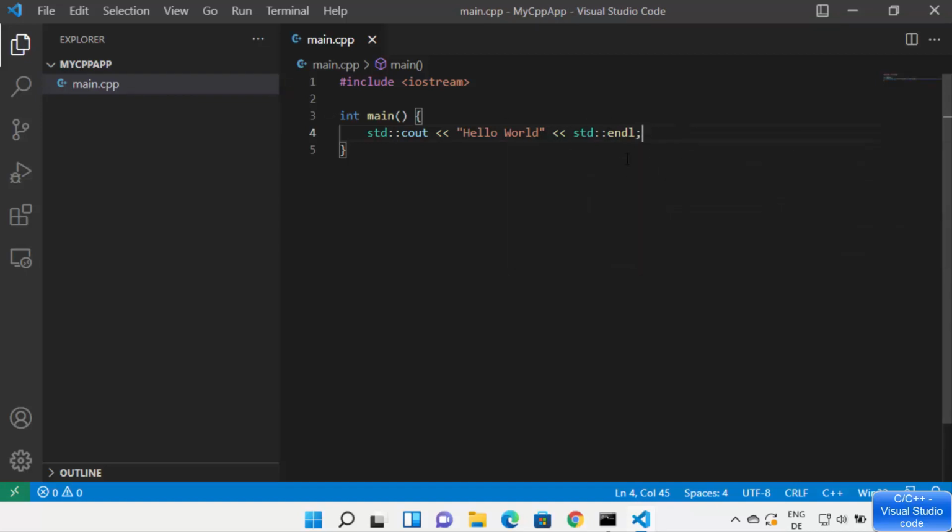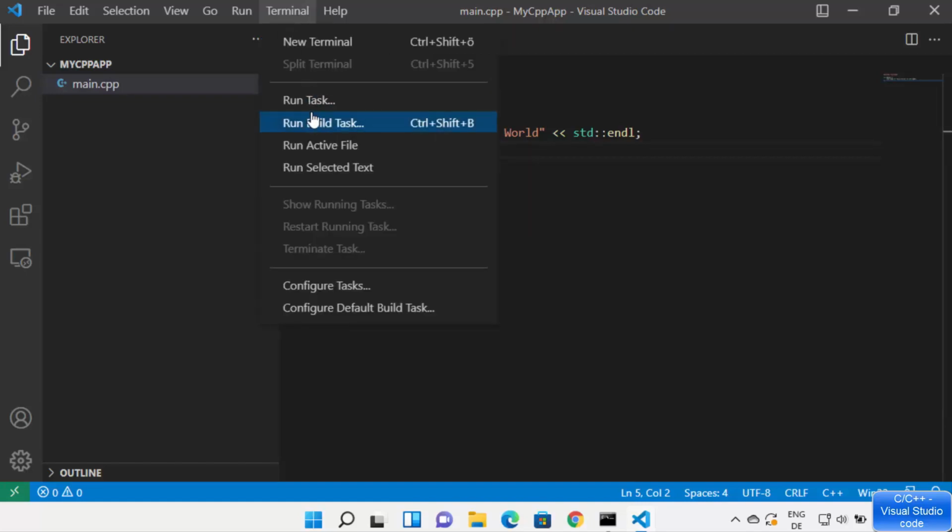So how can you run your code in your Visual Studio Code editor? In order to run your code, you have the option to open the terminal and run your code there, or you can select this terminal option and you have this run task, run build task. So I'm going to select this option which says run build task. You can also press Ctrl Shift B for running this build task.